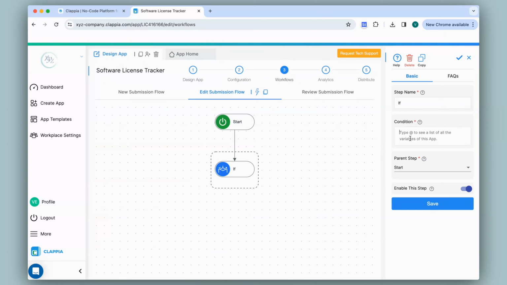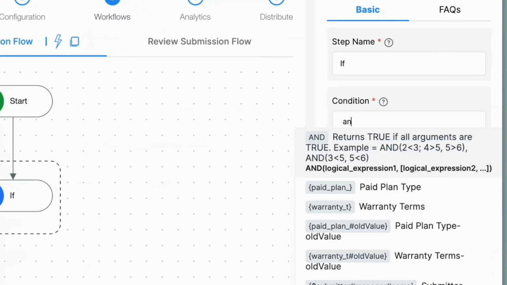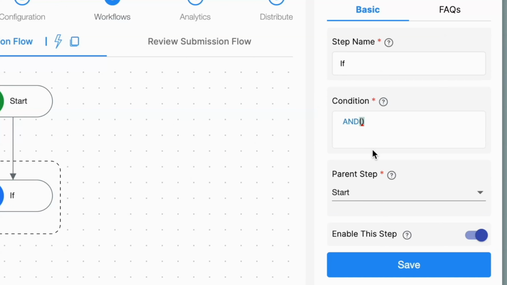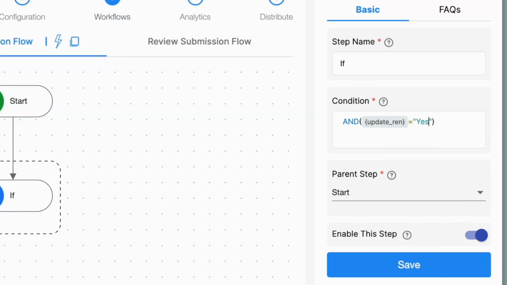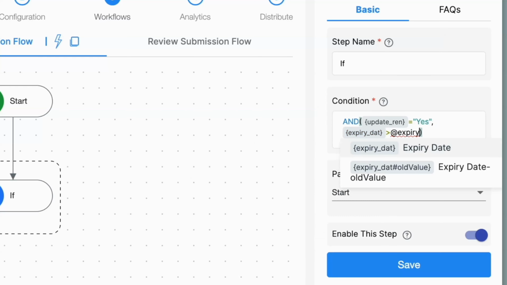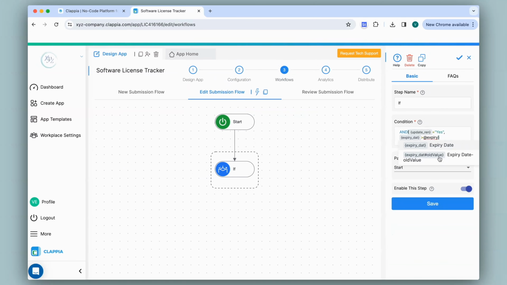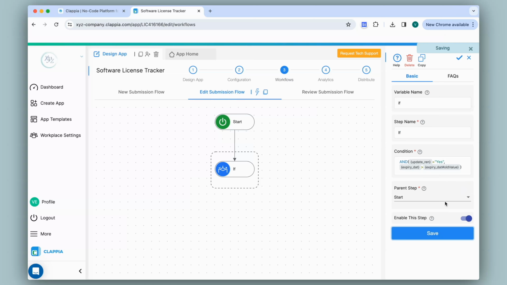So going back to workflows, here in condition, I will type in and because I need to check for 2 conditions. So @update renewal equals to yes, and check if the expiry date has been extended from the previous expiry date. So that will be @expiry date greater than @the old value of the expiry date. This will automatically come up. This is not an extra field that I've added in the app. Old values generally appear under the edit submission flow. And I'll save this. I'll give the name as renewal.